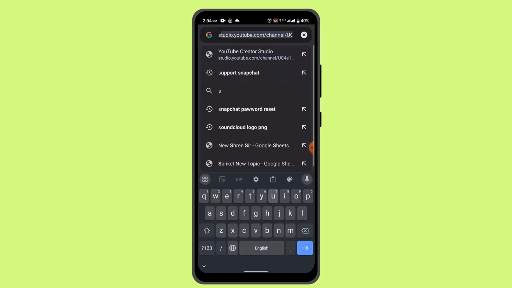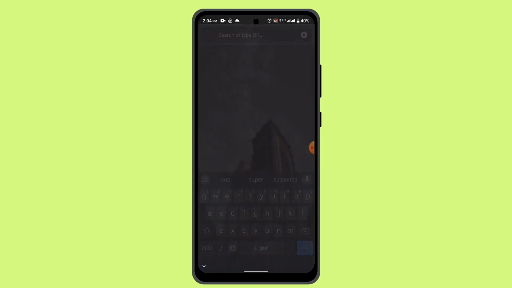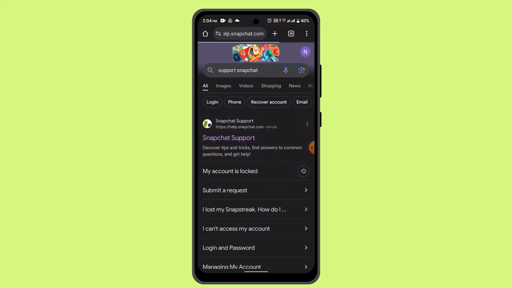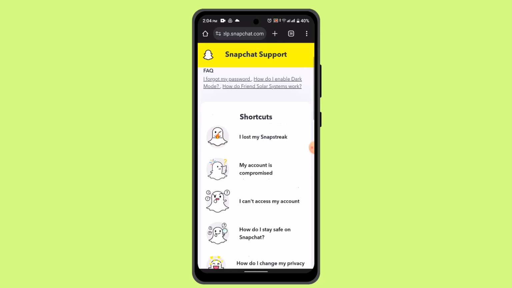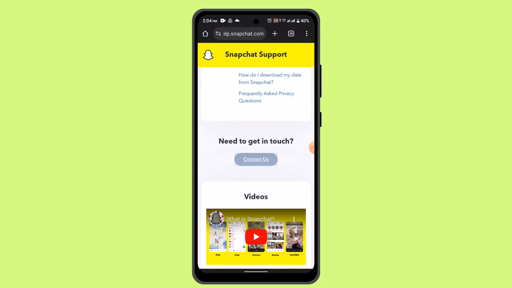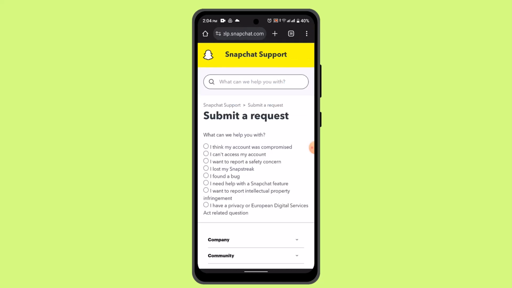On the web address bar, type in support.snapchat and that's going to take you to this page. Right on this page, you need to select help.snapchat and that's going to take you to this page, where you need to scroll down a bit and then click on the option that says contact us. Right on this page, you need to submit a request.